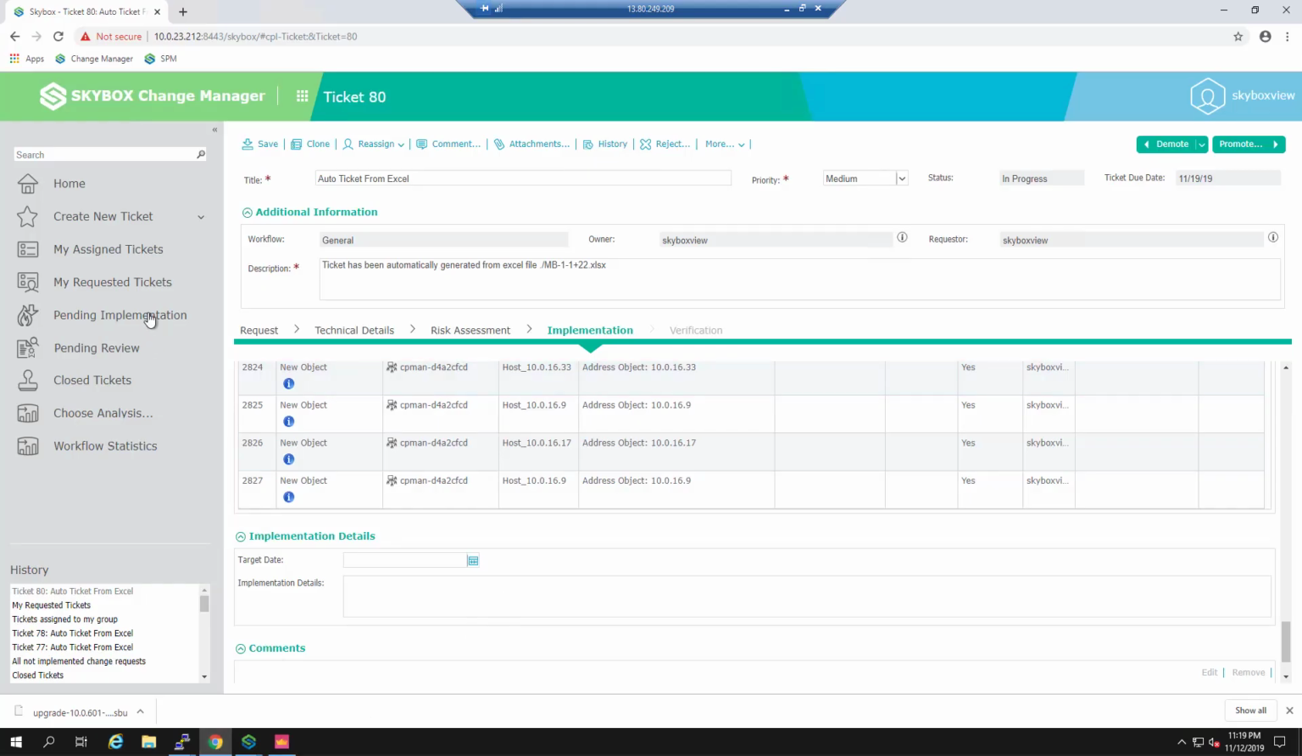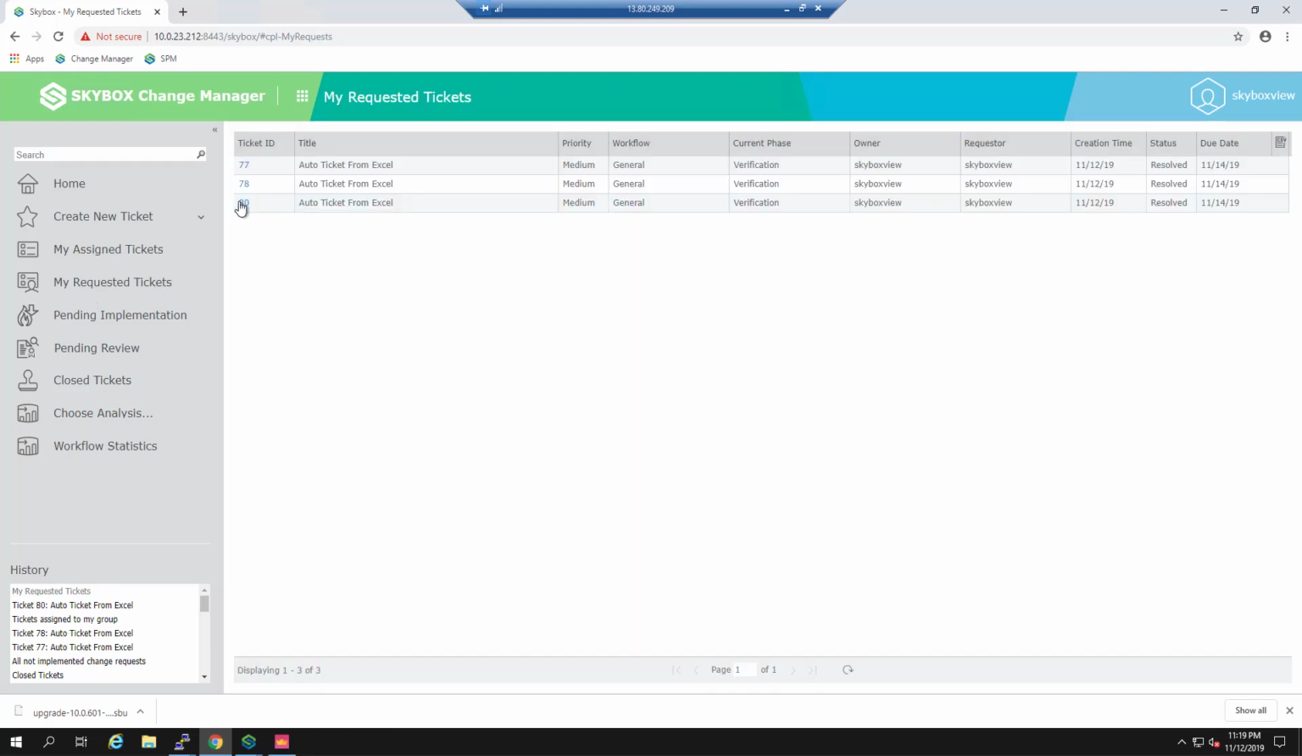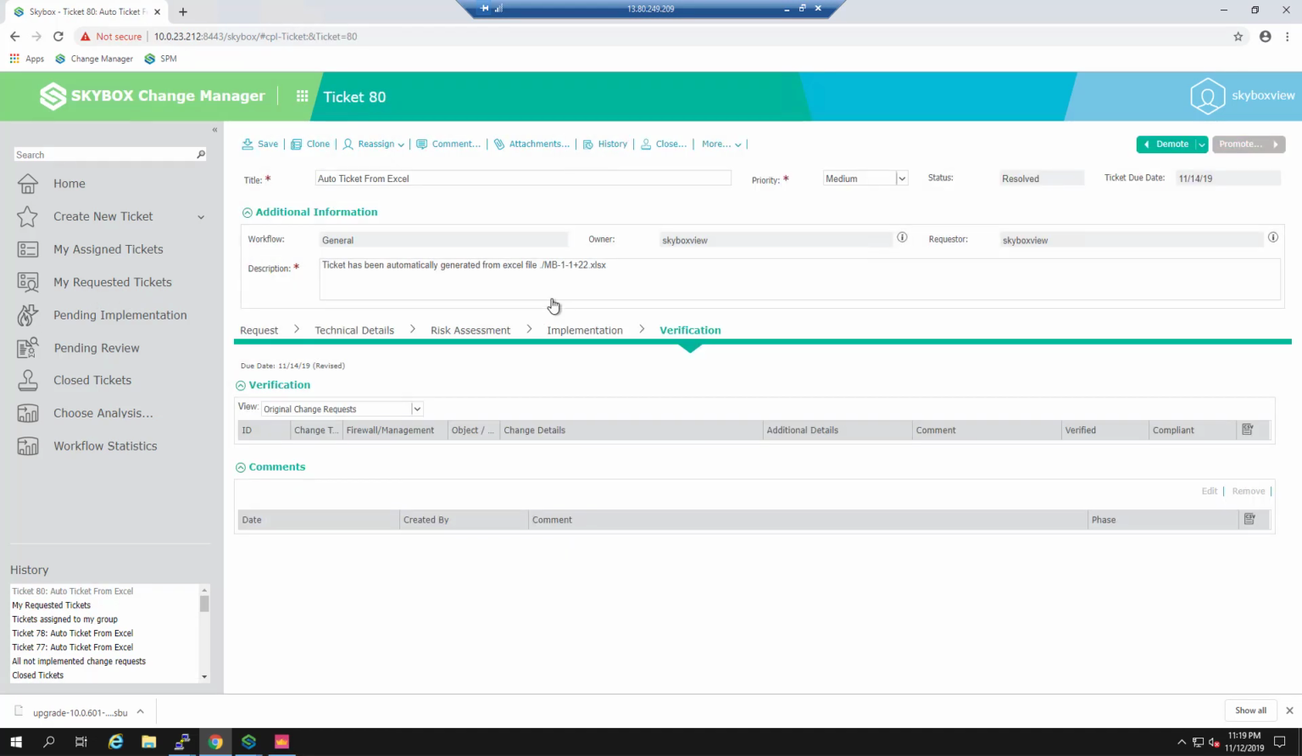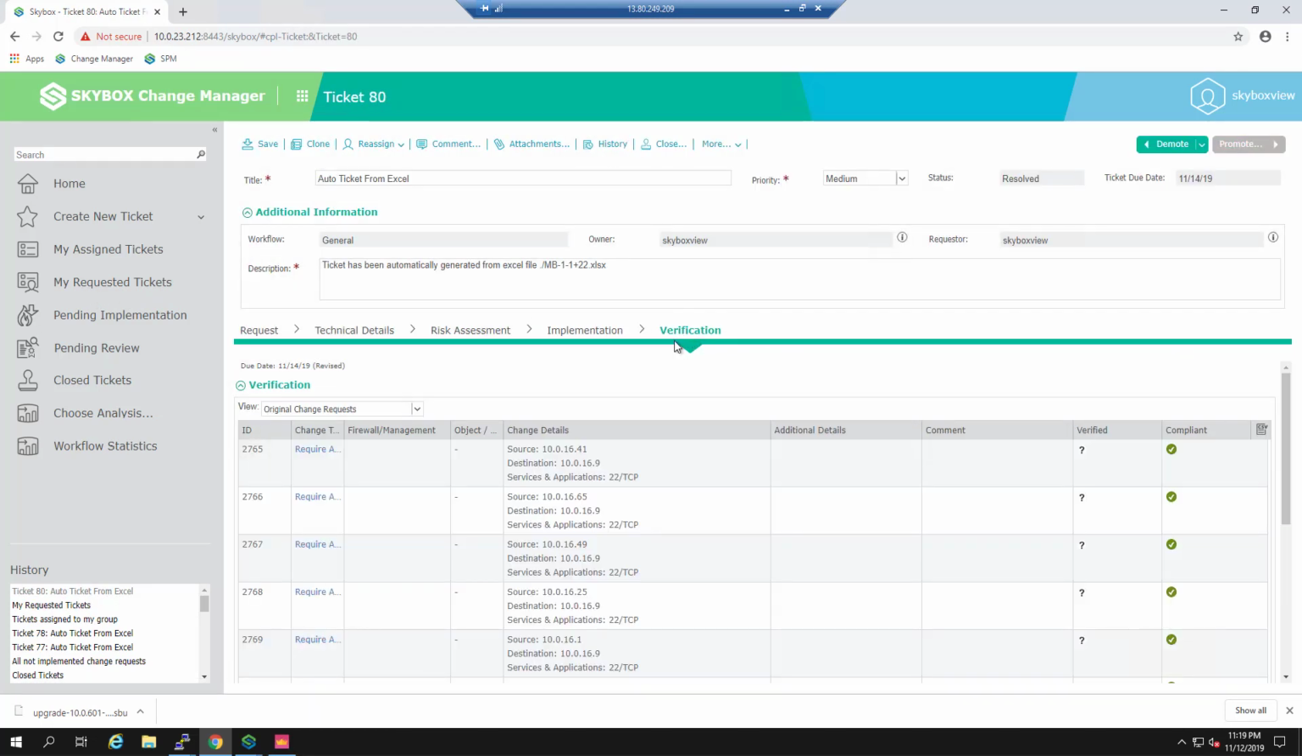And if I look at my ticket, we can see it's moved past implementation and it's on to verification. So that ticket is done.